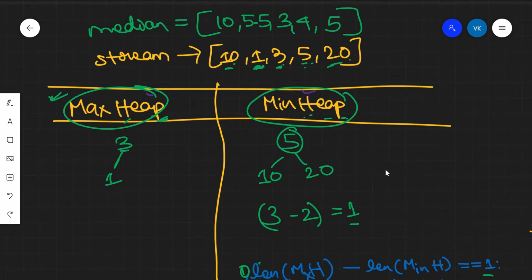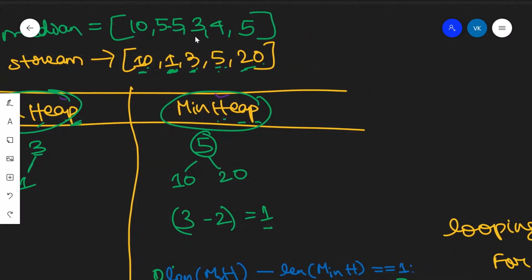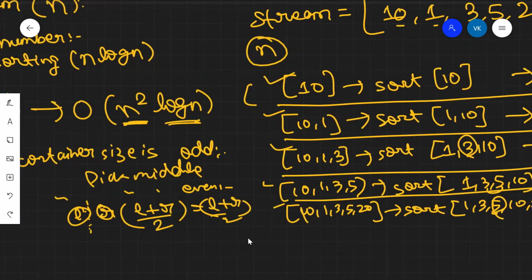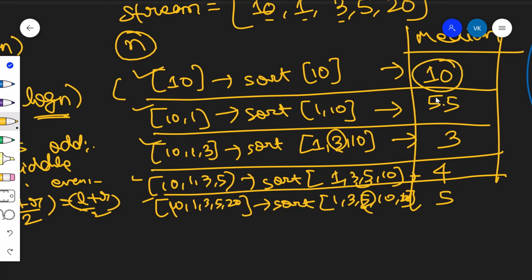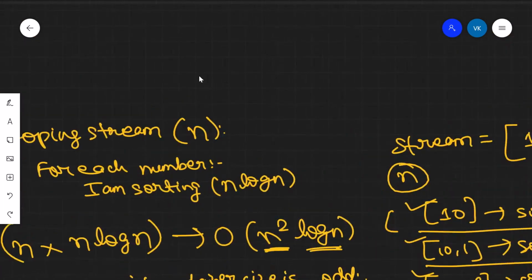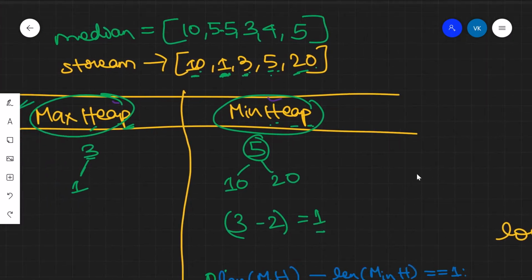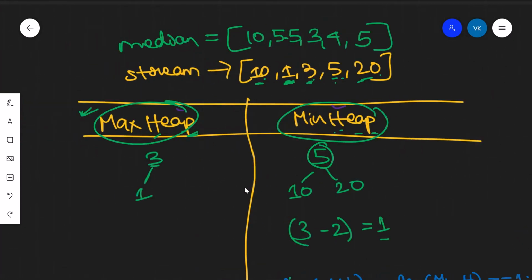And let's just verify the median, which we kind of figured out from these explanations. So 10, 5.5, 3, 4, and 5. Okay, this is what we got here as well: 10, 5.5, 3, 4, and 5. And this was the naive approach, basically an n square log n approach. But this is more efficient. And again, the time complexity I'll be explaining. Right? As simple as that.